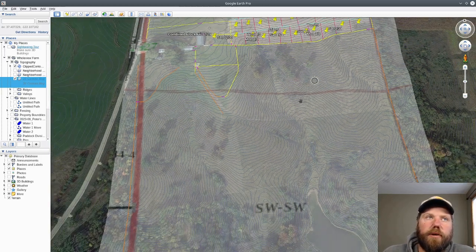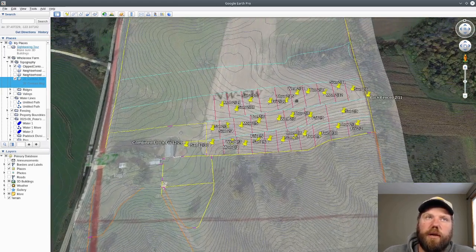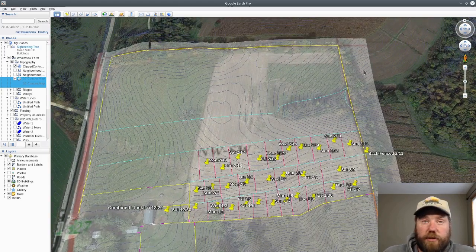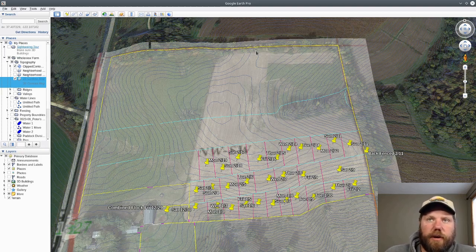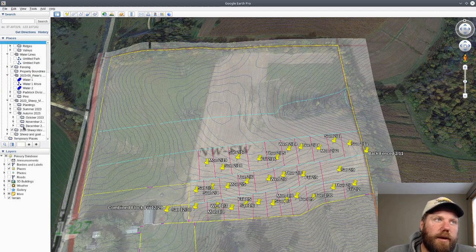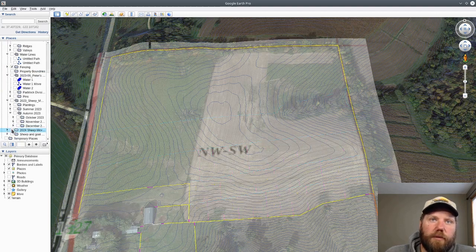So great feature, and you can actually import just an image and drag it over top and make it line up with this, and then have that as a layer that you can turn on and off. So really nice feature there, and we've gotten a lot of use. It's given us some really great perspective as we're planning our farm design here.